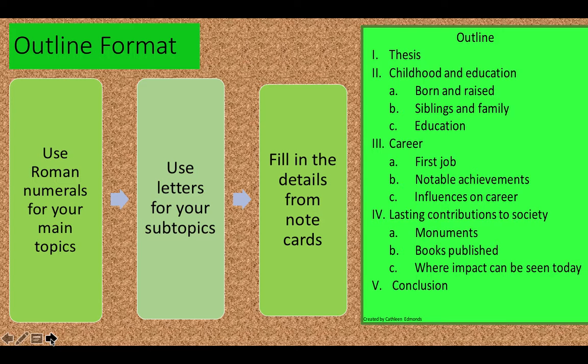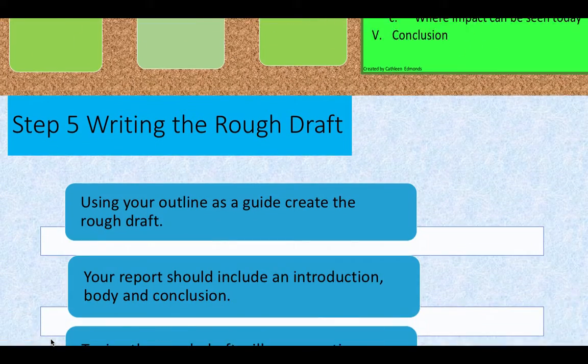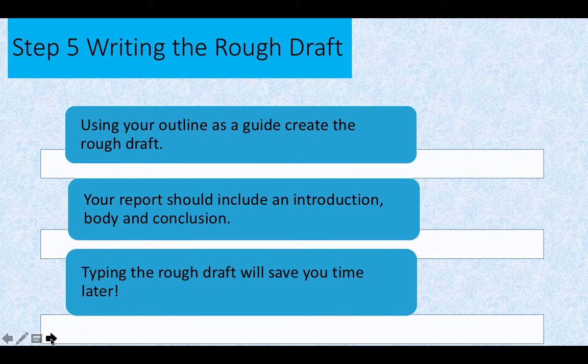Your outline should contain Roman numerals for your main topics and letters for your subtopics. As you reread your note cards, you will gather the details to complete your outline. The more detailed your outline, the easier it will be to write your rough draft. Your outline now becomes the blueprint for your rough draft. As you are writing, make sure your report includes an introduction, a body, and a conclusion. Typing this part will save you time later.